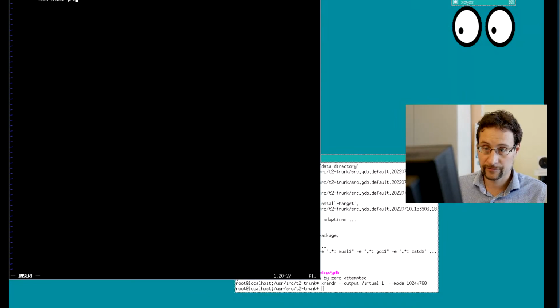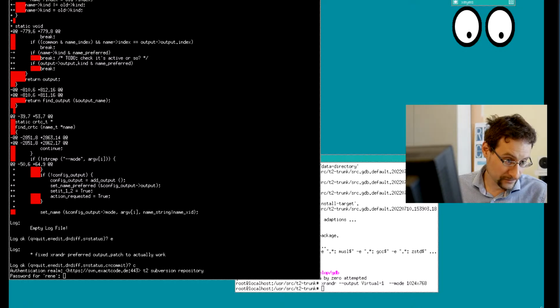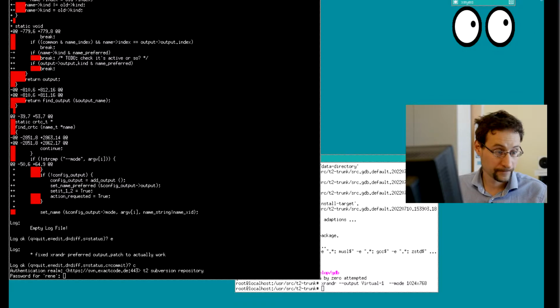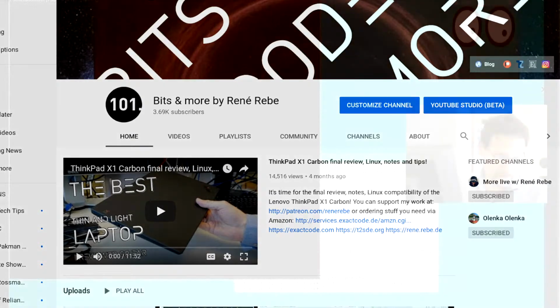Fix xrandr preferred to actually work. Wait a second. I don't really need to expose the length of the password. And then where's even my mouse cursor? Somehow hanging in some corner. What do we show you? Maybe the password screen, like that one. And I wanted to show you the patch stuff there.